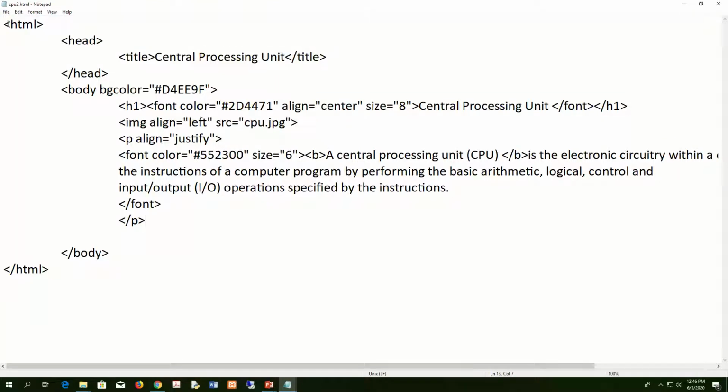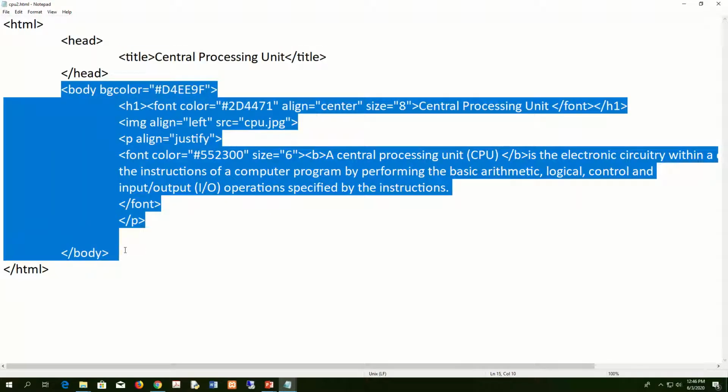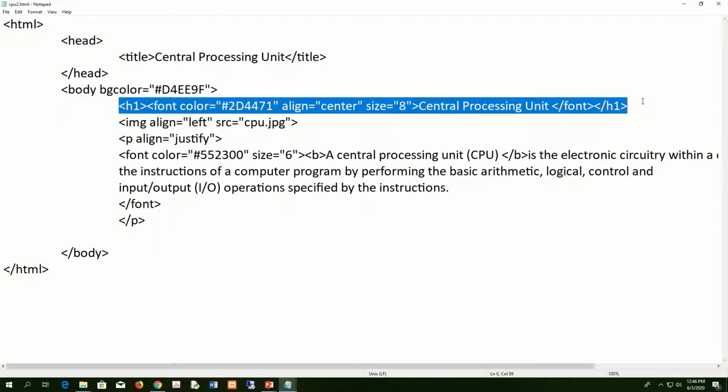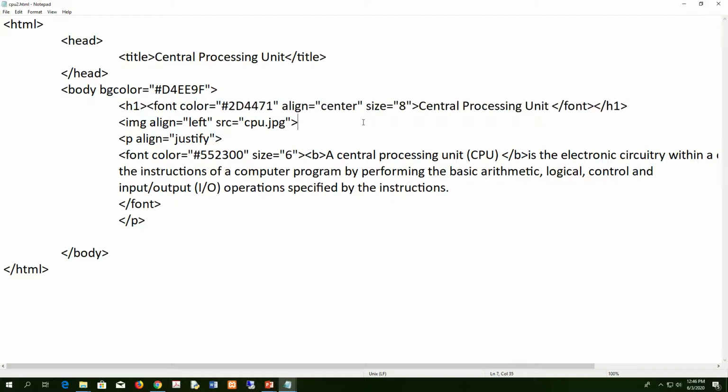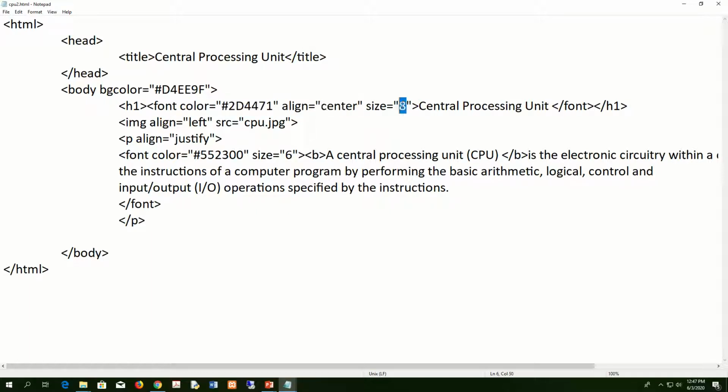This is the opening HTML tag, and this is the closing HTML tag, and this is the header section including the title. Here I set the title central processing unit, and then this is the body section, which is the content of the web page. Here I have a level 1 heading. I use the font tag for font formatting: this is the font color, the alignment of the font, and the size. Then I have the closing font tag and the closing heading one.